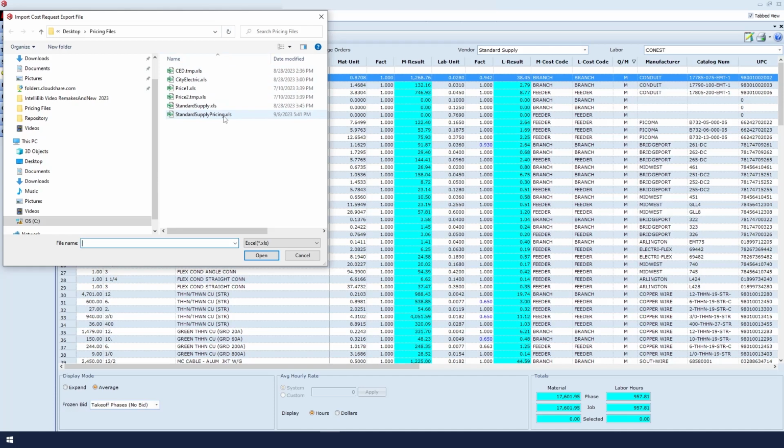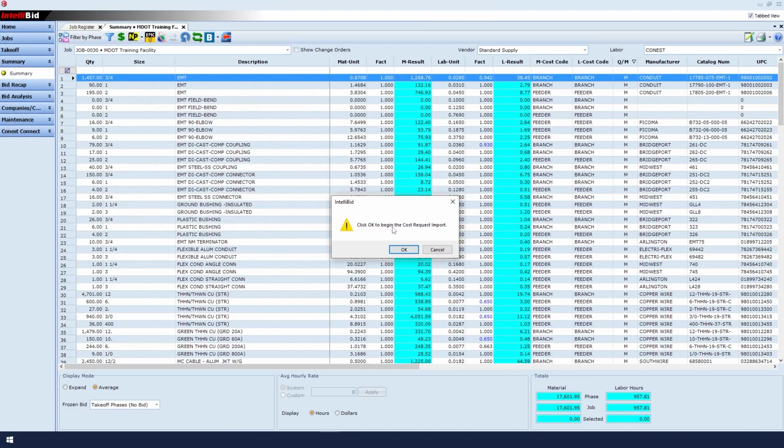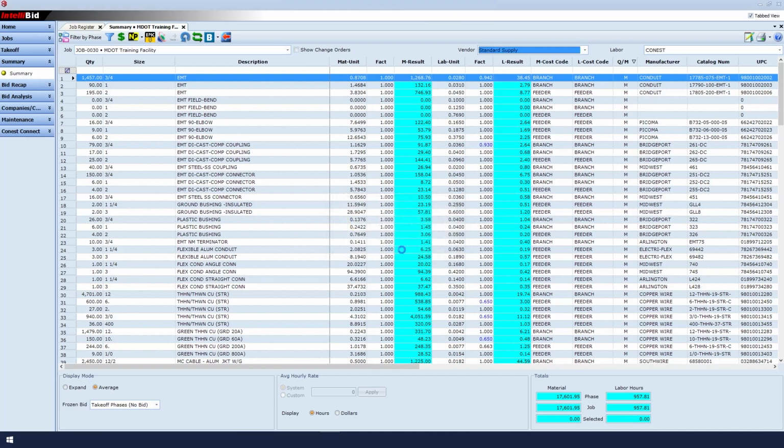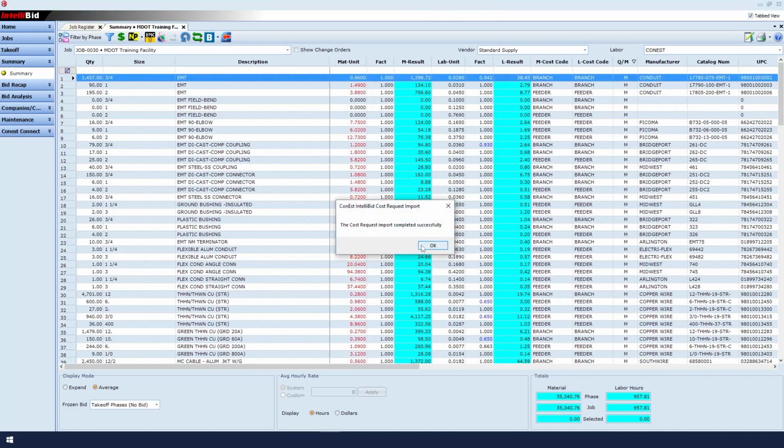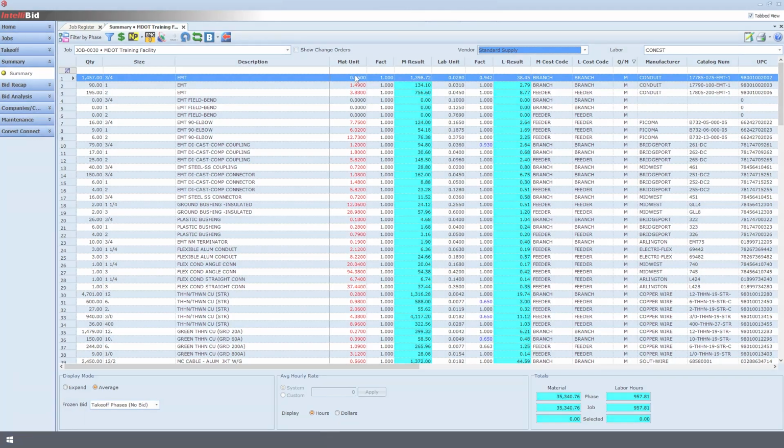Now IntelliBid wants us to go find the pricing file, which is the one that came back from Standard Supply. We click Open, and now it says click OK to begin the import. When we click OK, we should see some of these values turn to red based on the pricing that they have sent back. And now it says the update is complete. Now we can see that the new prices appear in summary.